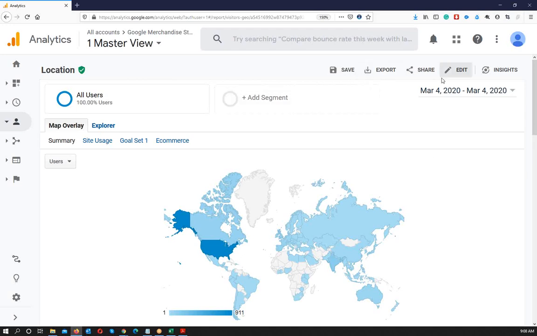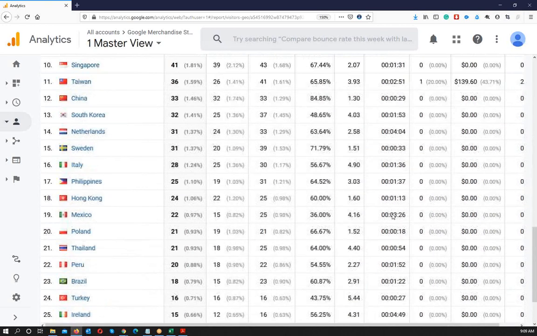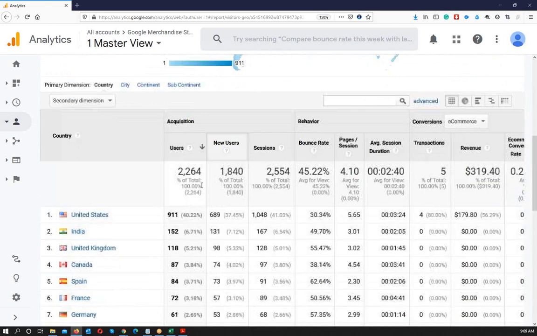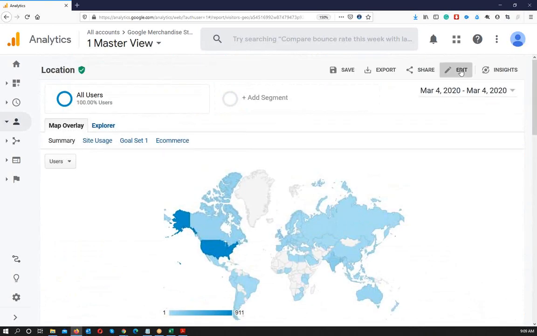What is edit? I'm not going to say do the edit job. Don't do it unless you are a pro user, like you have spent a year or so on Google Analytics. Till that time, don't touch the edit. But say I want some additional value here. I want a fourth column here. How do I do that? You can simply go to edit.